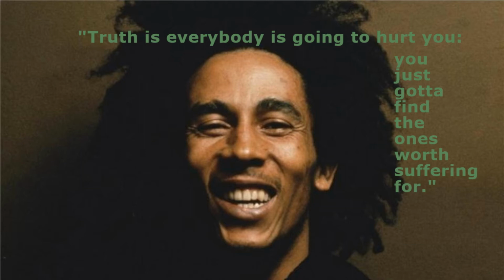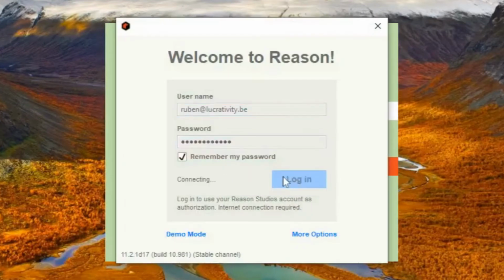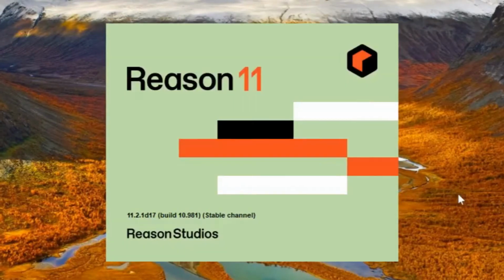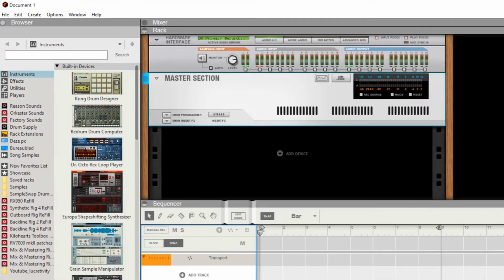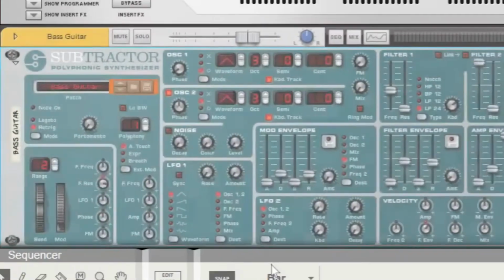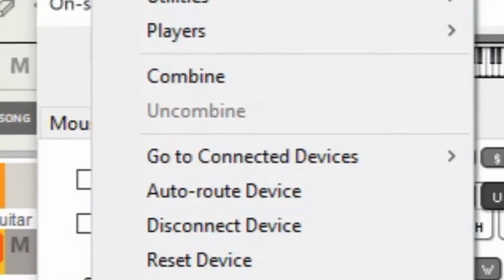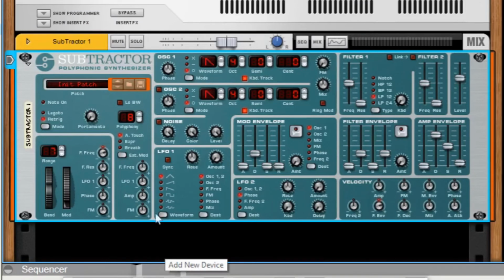So now let's move on to making our string sound in Reason. Open Reason and log in with your credentials, of course. Now for the first thing to do, let's drag and drop the Subtractor analog synthesizer, and first things first, reset the device right here. Now let's look at what sound we have here.